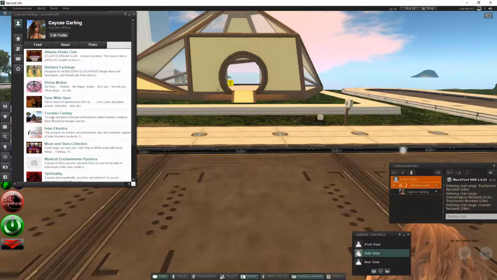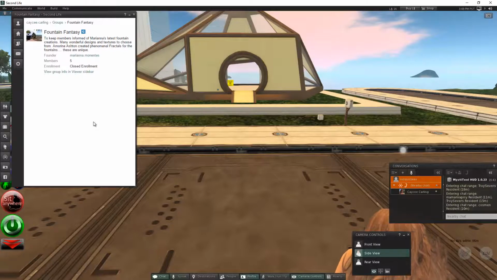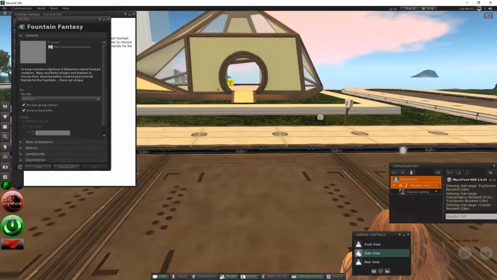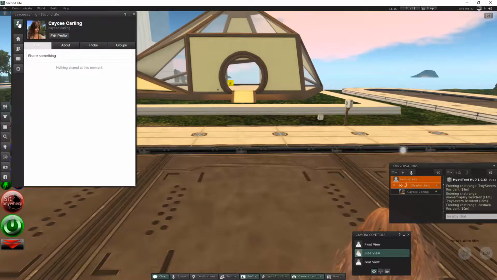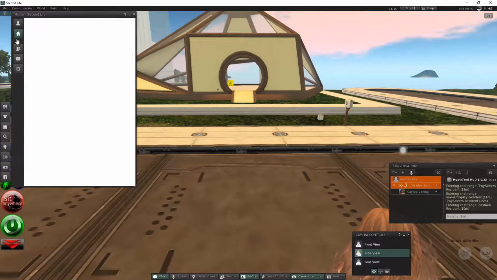Let's see though. Fountain Fantasy. View group. I'll have to visit a couple of these. Anyway, so you can take a picture, you can edit the profile here.